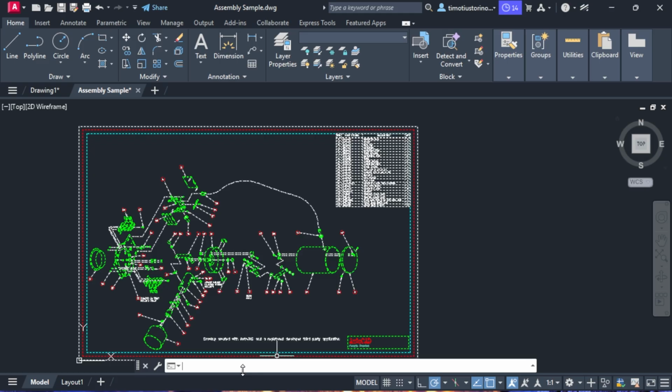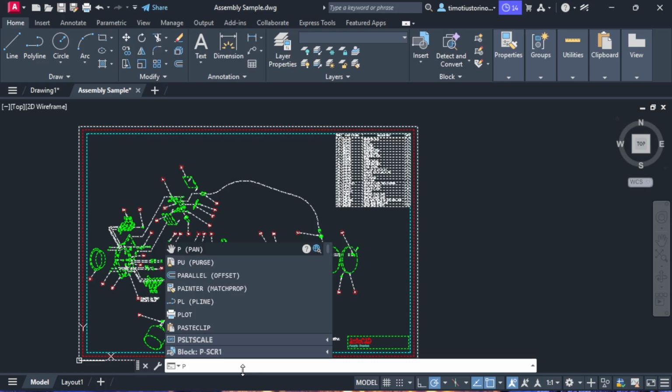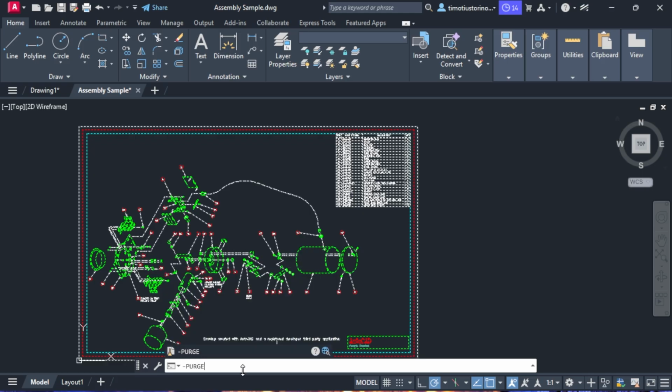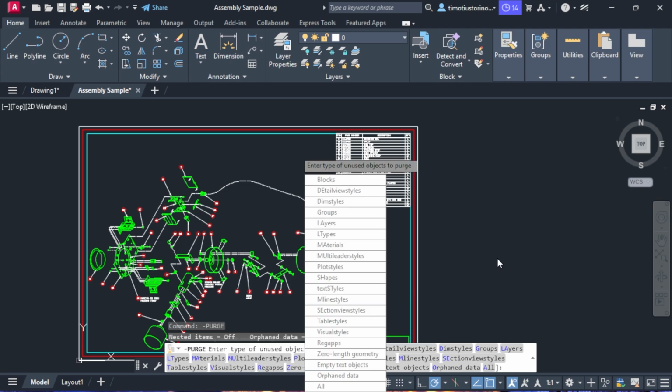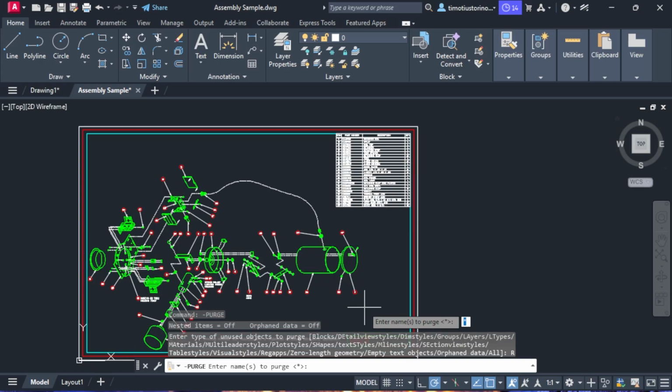Move back to your bottom text box, type the word purge again, but add a dash symbol in front of it so it looks like dash purge. Press enter, type the letter R for regapps, and hit enter again. Press enter one more time when the program asks if you want to verify each name, and wait for the system to scrub the hidden text lines.